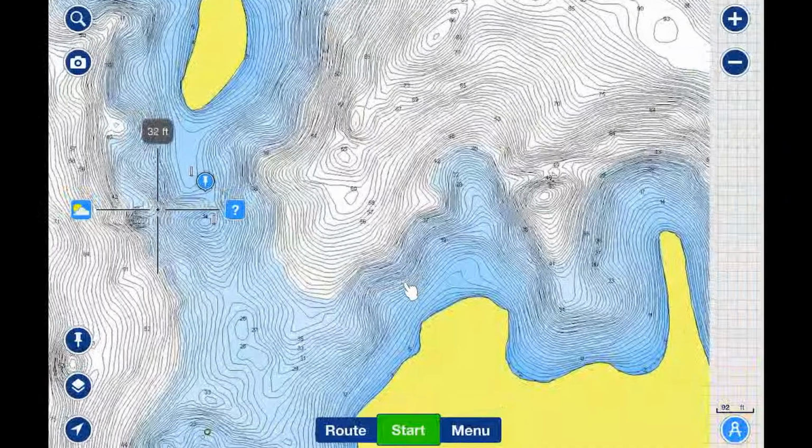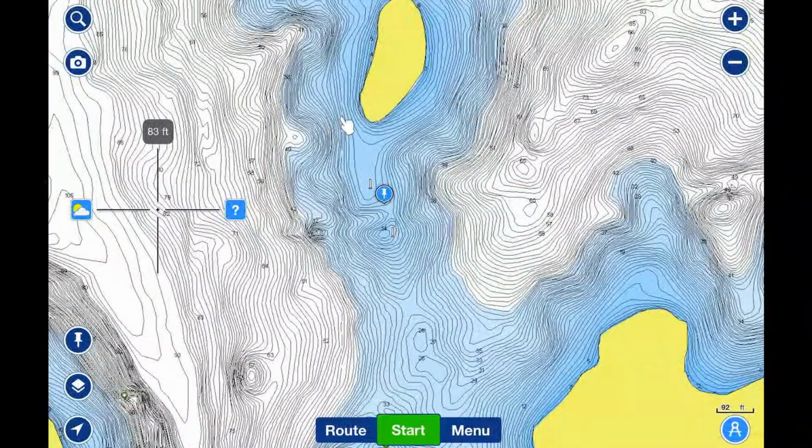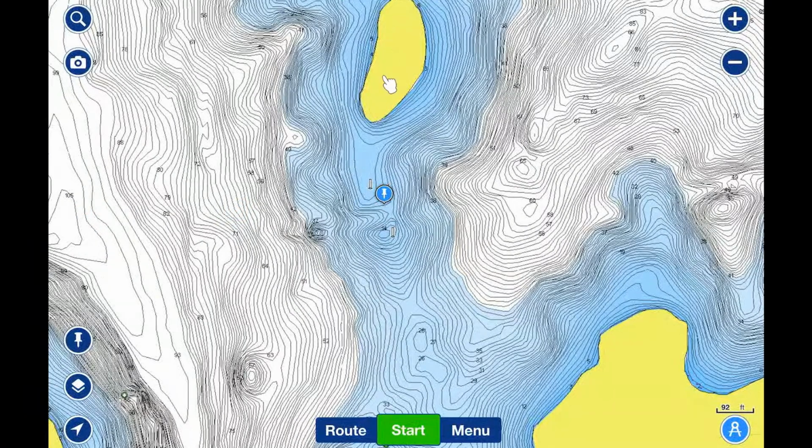All right, then we're going to move up here. This looks interesting too because you've got, let's see if I can get that more centered, this long extended point that's coming off the edge of this island. Then you've got another hump that's out here. So you got a little hump, a little saddle, and then this point that comes out here. So anywhere in this area, scan around and see what you can find there.